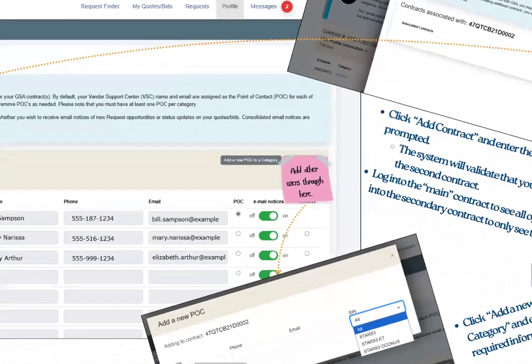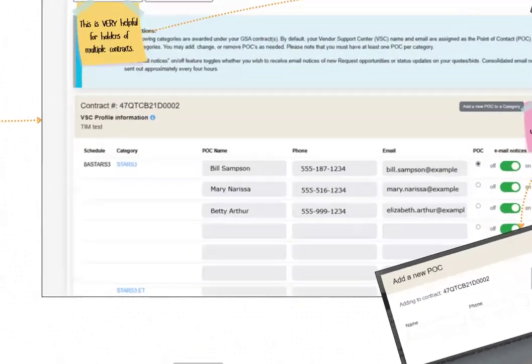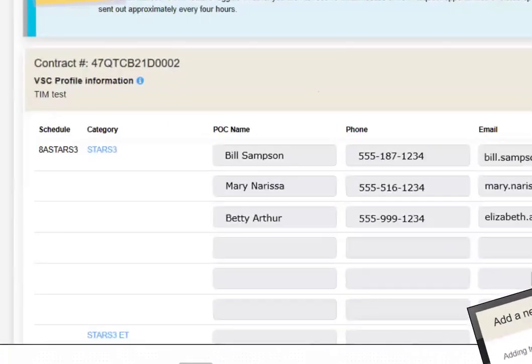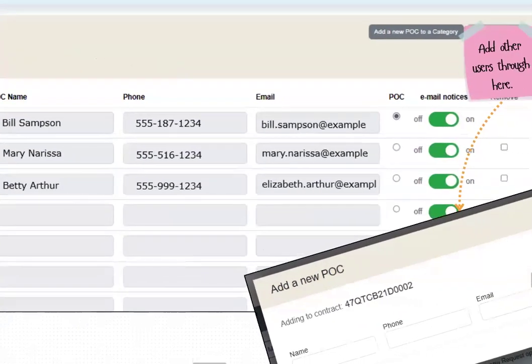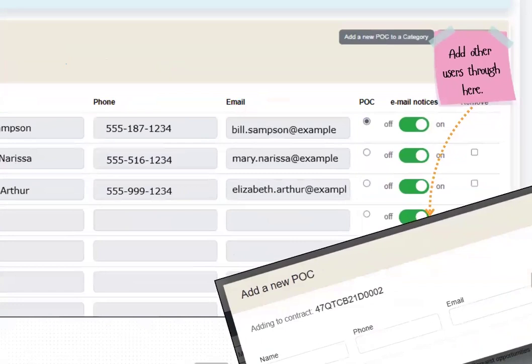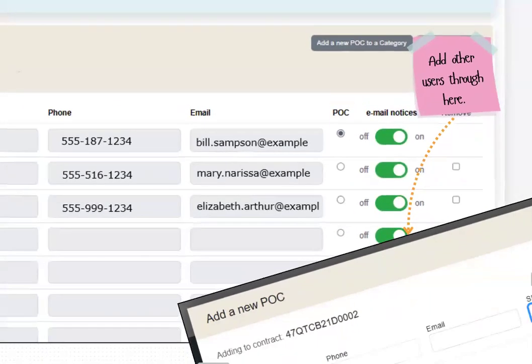The second thing that we are asked very frequently is how to manage points of contact. As you can see here, we have categories that I've mocked up with 8A STARS as an example, but it should be applicable to any contract vehicle that has categories. You will have points of contact that you can toggle, whether they get email notices or whether they are the main point of contact for that category. So if you click POC, you can toggle whether or not they are the main contact.